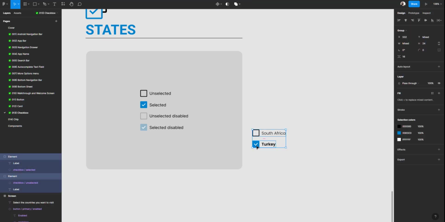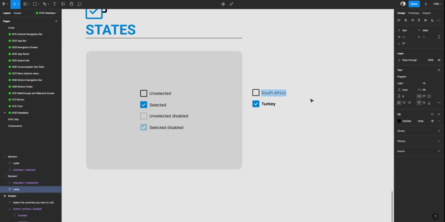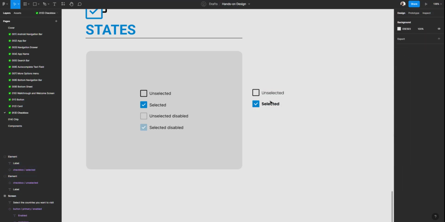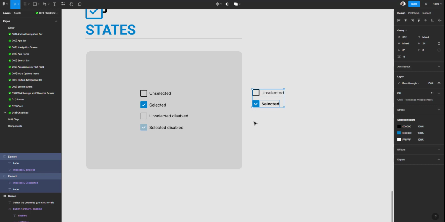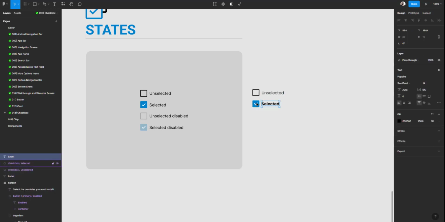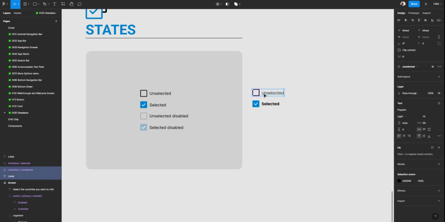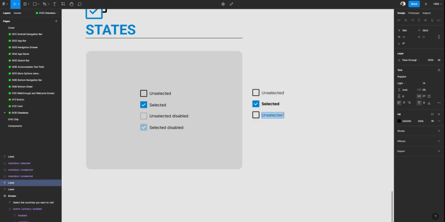I will move a little up. So we have here this unselected and we have this selected, right? We did that before. We made master components with that. I will ungroup here, so the elements are separated now. Then we need to copy this one, unselected, disabled.